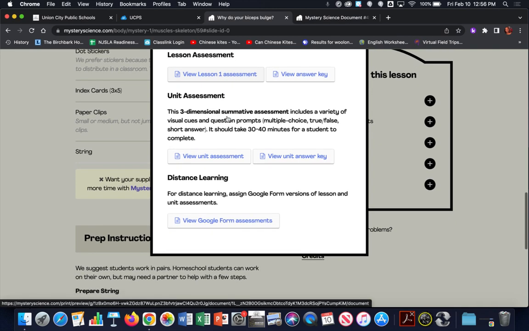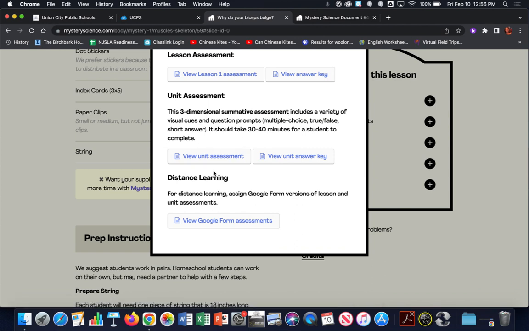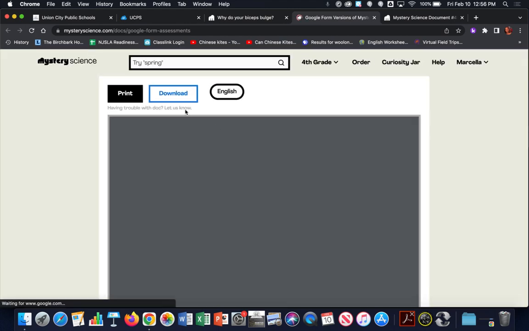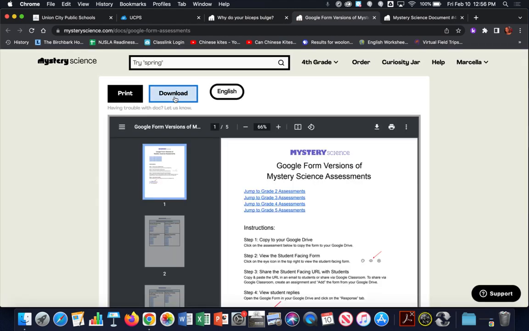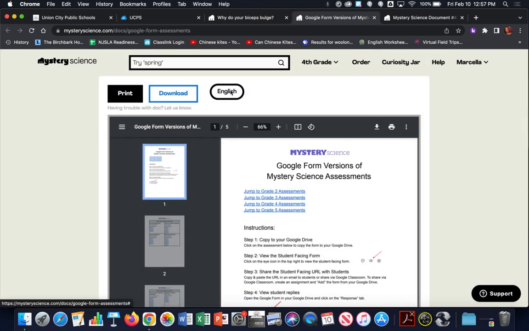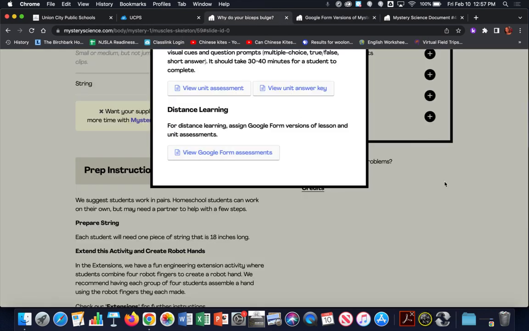That's the lesson assessment. The unit assessment is the same, but it's for the entire unit. This includes multiple choice, true/false, and short answers. And for distance learning, they actually make a Google Form assessment, which you're able to download. Again, you're able to download to your Drive. It's also available as a Word file or a PDF. This Google Form is only available in English.